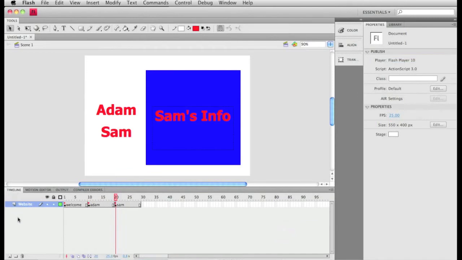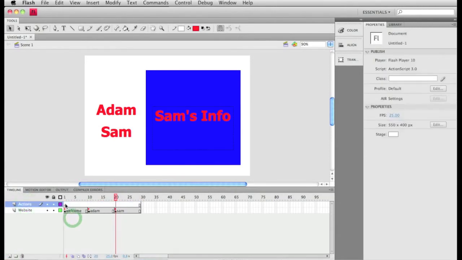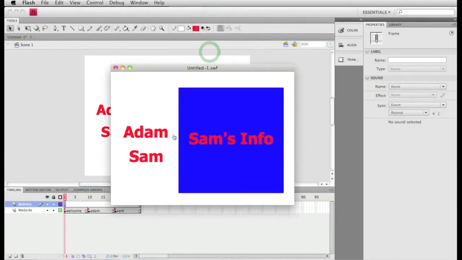So let's create a new layer and name it Actions. And remember, we need the Actions layer to be on the very top layer. And we're going to put all of our ActionScript into the first frame of our Actions layer. So if we go to Control and Test Movie right now, you can see it's going to just keep cycling through. It's going to loop.